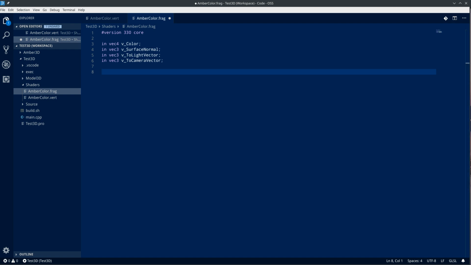Therapeutic. So, let's get on with our fragment shader. So, we need a couple of uniforms in here. Do we really need them? Am I going to use them? Yes. Yes, I'm going to use them, damn it.